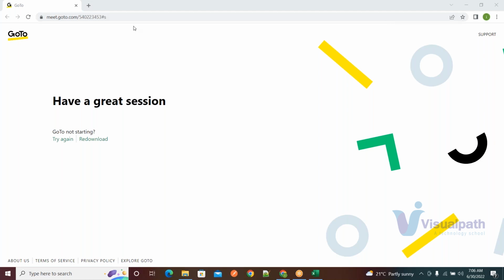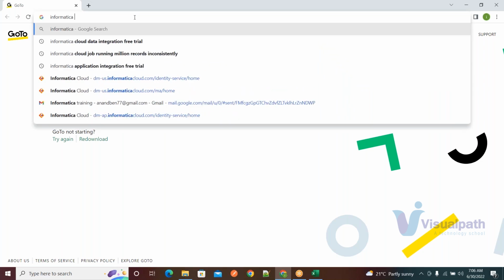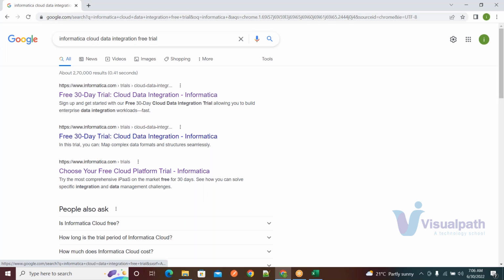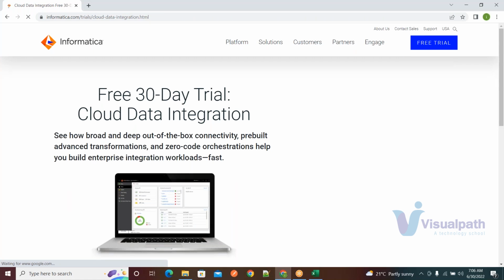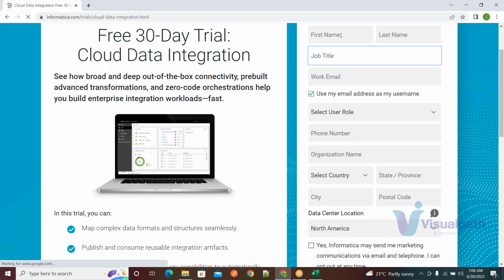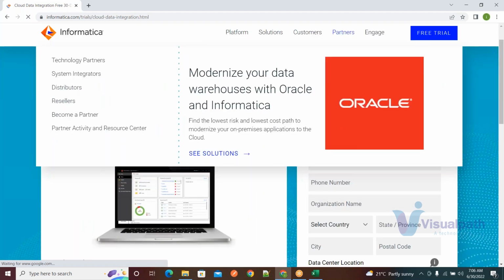Yes. Okay. So just go to Google and type Informatica Cloud Data Integration Free Trial. Just type this and go to the free 30-day trial. Once you get to this window, you need to provide your first name and last name. So just provide, for example, this is my first name.